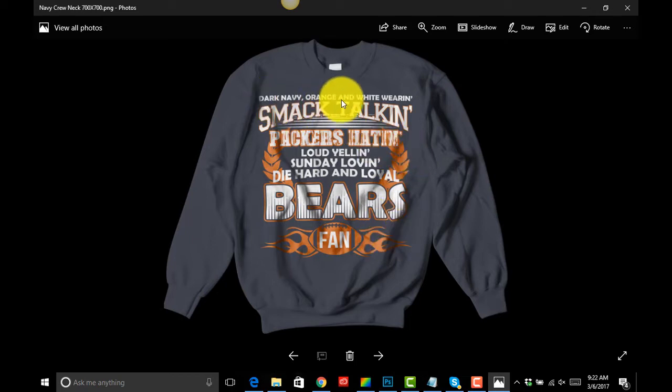So: dark navy, orange and white wearing, smack talking, Packers hating, loud yelling, Sunday loving, die-hard loyal Bears fan. Now that design sold well with the Chicago Bears. Okay, we've got their colours, we've got the navy shirt, we've got the white text, and then we've got the orange around the text there.